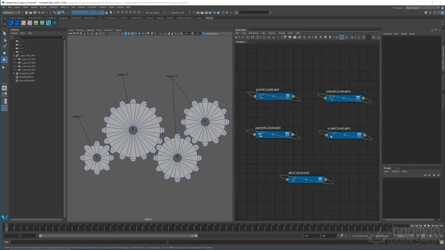I really just wanted to show you what the different nodes look like in the node editor. Here you have your point constraint, your orient constraint, your parent constraint, scale, and aim. And we will go into detail on what each one of these does and how you use them in chapter 2.